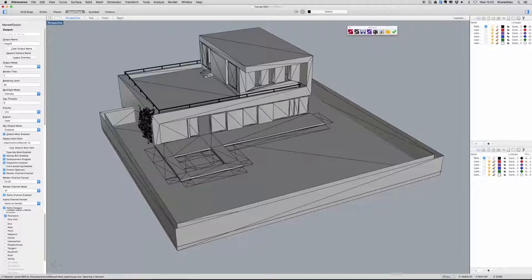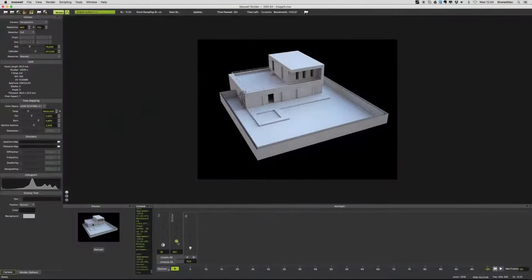Multilight is a very powerful tool in Maxwell. With just one render, we can have infinite image output.